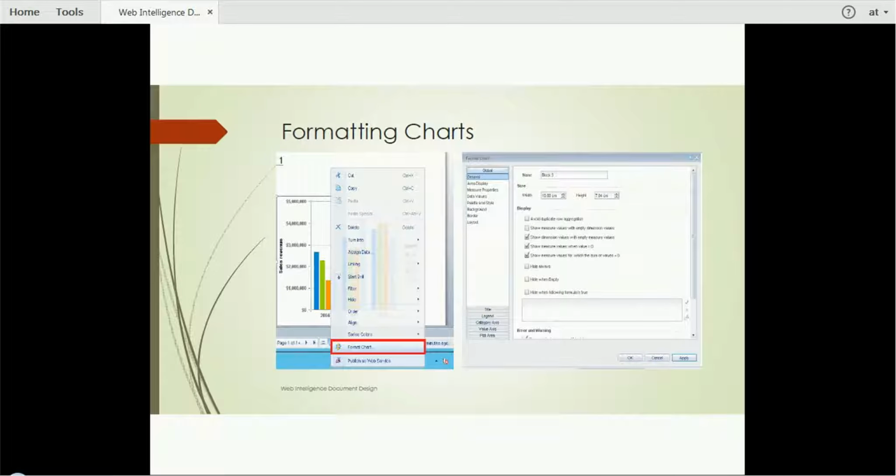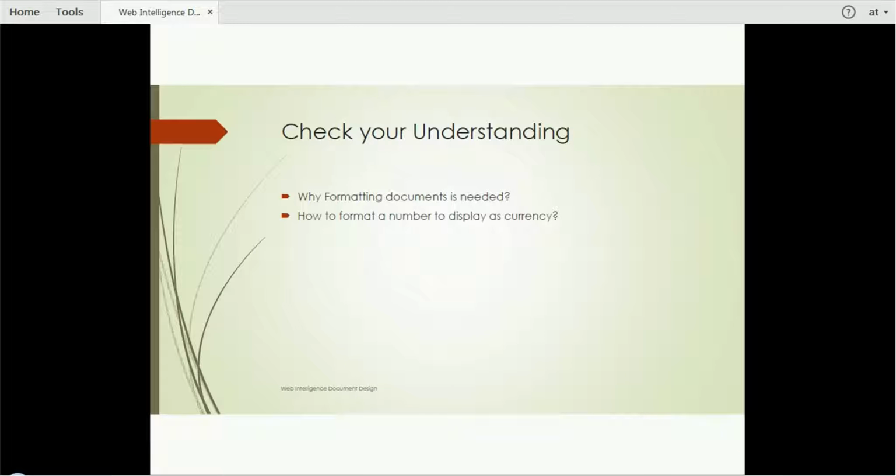Okay, so this is all about document formatting. We must be able to understand the document formatting concept, while working on many report creations, because that is a more important thing in our BI.